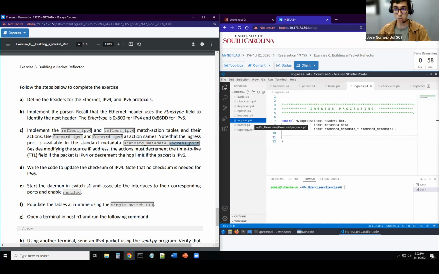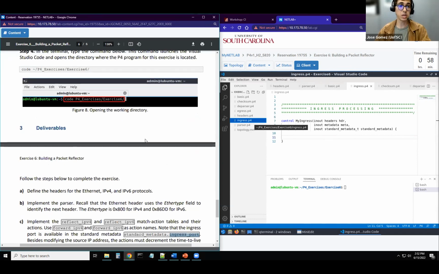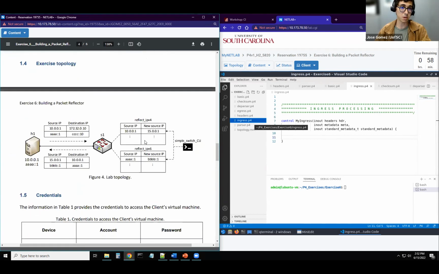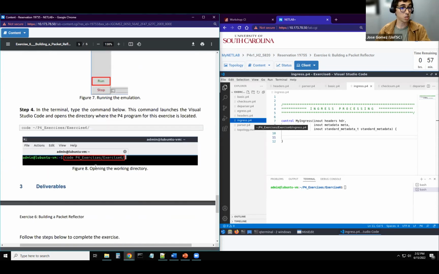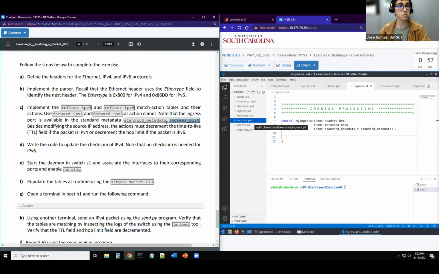We will need that because we have to know what the ingress port of that packet was, so we can return it through that same port. That information will be provided by this metadata. And we are also going to modify the source IP address and decrement the time to live for IPv4, and the hop limit for IPv6.